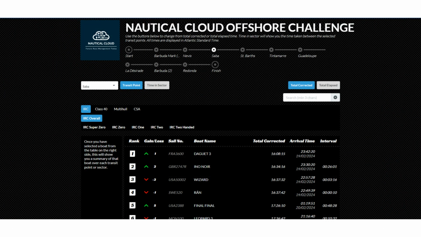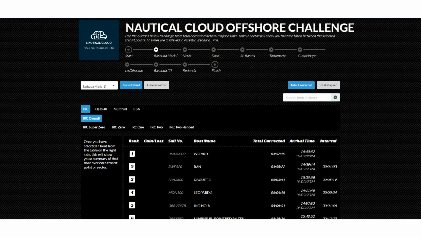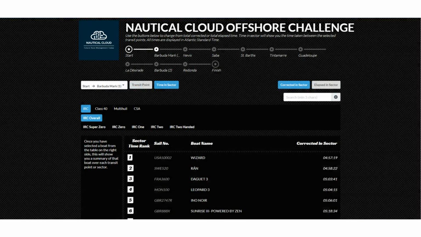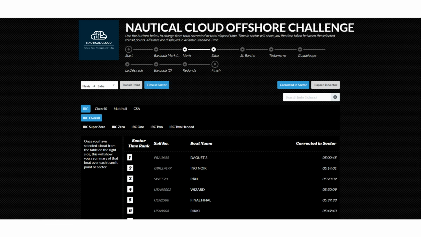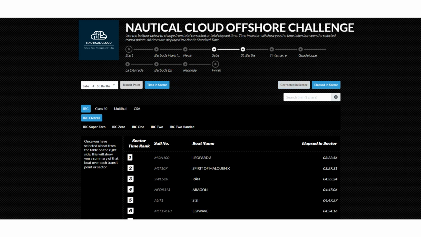Adding sectors to your race allows your audience to see how long boats have taken in each sector and what their corrected time and position was at these points. This provides insight into how boats are placing from sector to sector. This can be toggled between total corrected time and total elapsed time. You also have the ability to see a boat's time in sector. This shows you the corrected time of each sector as you click through them. You can pick if the time displayed is the corrected time or the elapsed time within the sector.